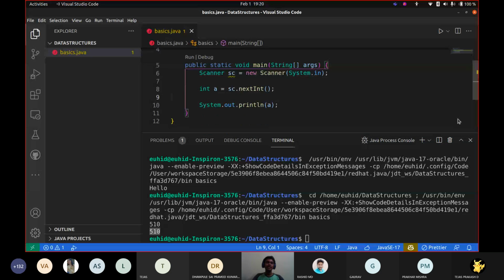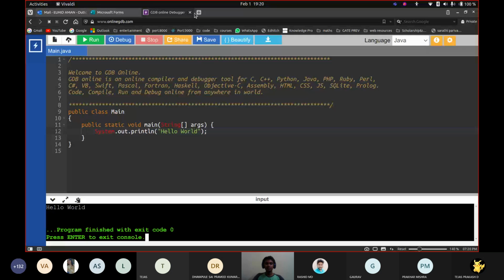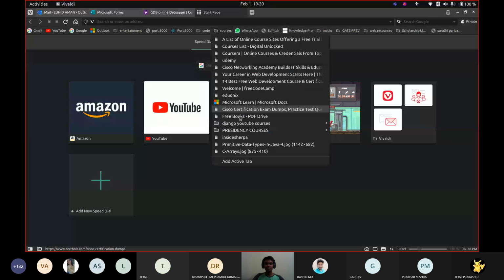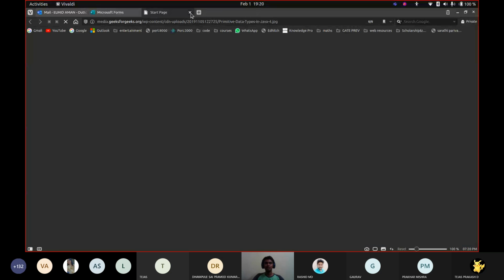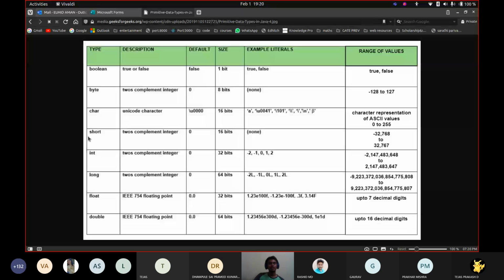Now, other than integer, there are a lot more data types. For example, yeah, one minute, it is taking time. See, over here, I hope you all can see my mouse pointer. I showed you all the int data type. The int data type can take these kinds of values.